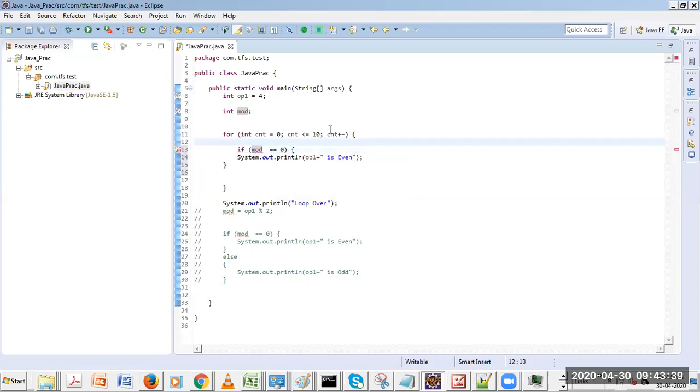So for that, what would I do? Now how do I calculate mod? As you know, I'll say mod equals to the number which is count for me, mod of 2. Yes or no? So I'll calculate mod of 2.